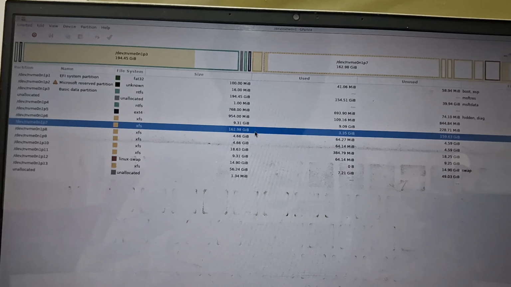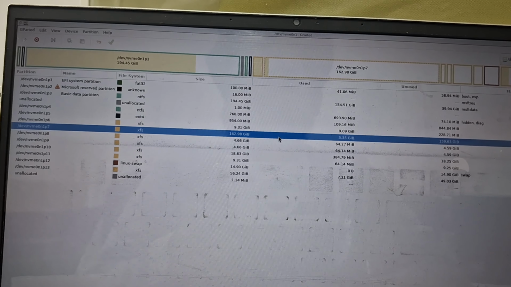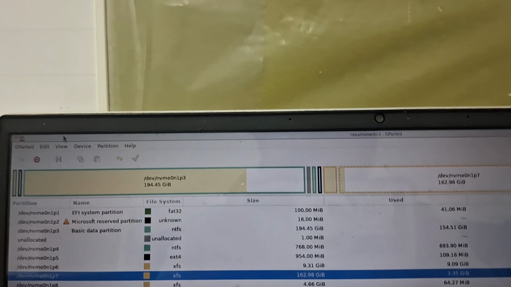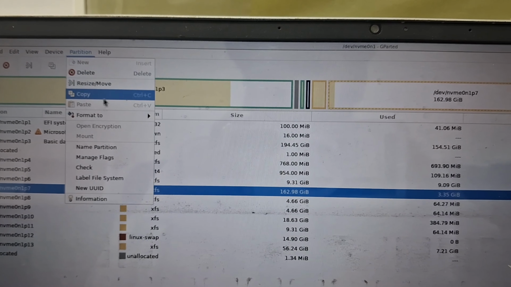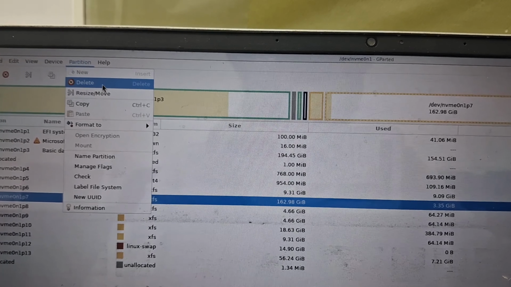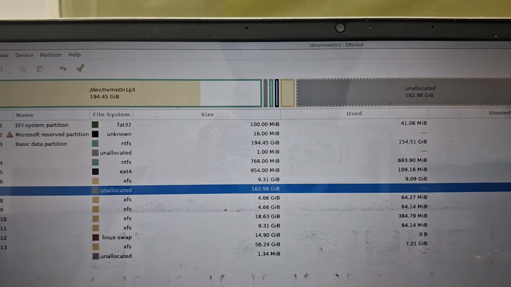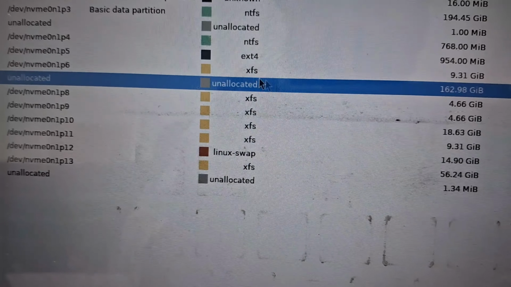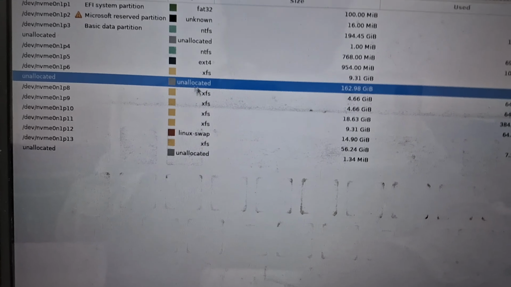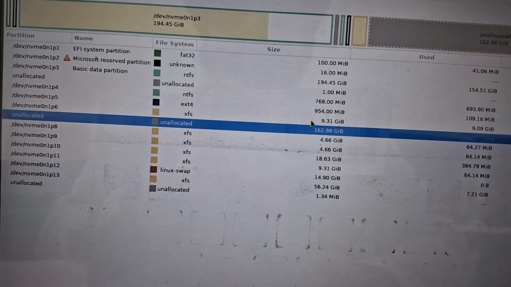So what I am going to do is delete this home directory. Go to partition, click on delete. Here you can see unallocated. See clearly. I hope you can see that unallocated. After I deleted that home directory, this unallocated space should be adjacent to the partition whose size I am going to increase.